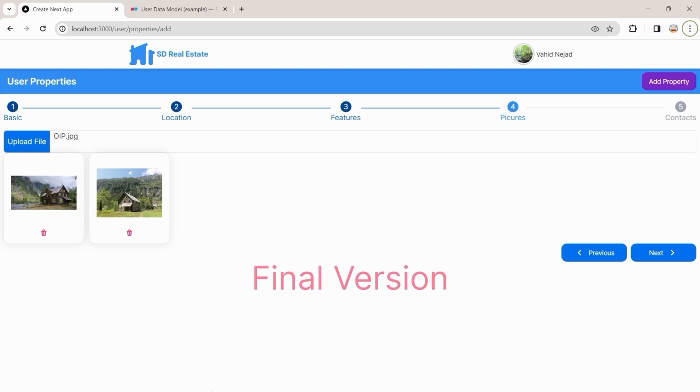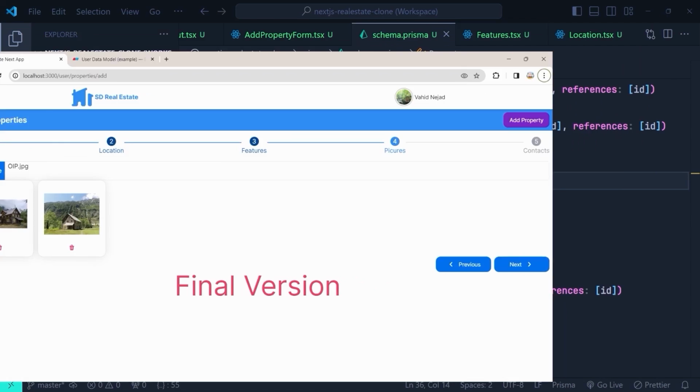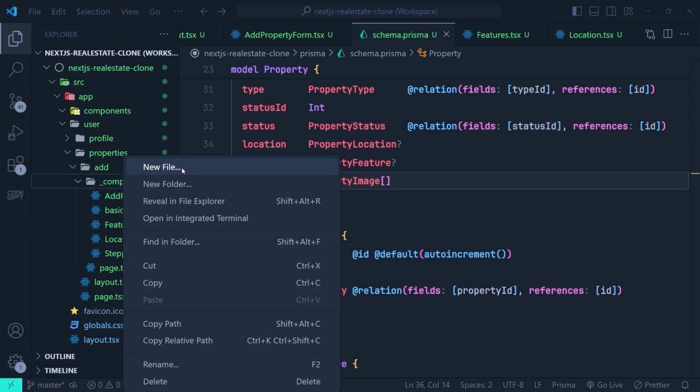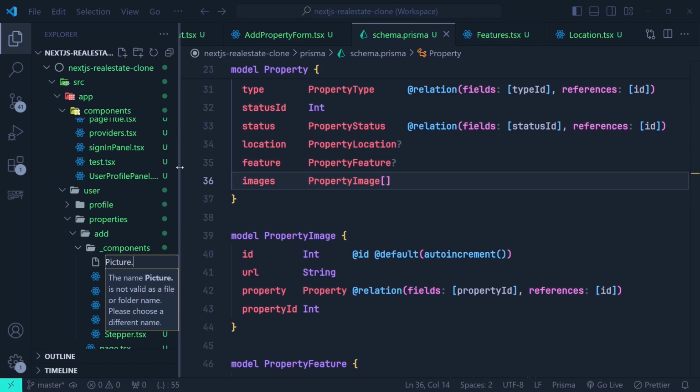Okay, so let's get to the final version of the add property form, and here in the picture section we need to design something like this. I have shown the functionalities of this form in the previous section, so I just go to the VS Code, and here I go to the components directory of the add property form. Here let's create a new component. I'm gonna call it picture.tsx.